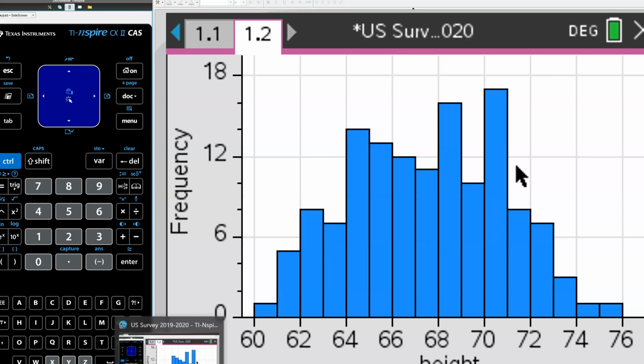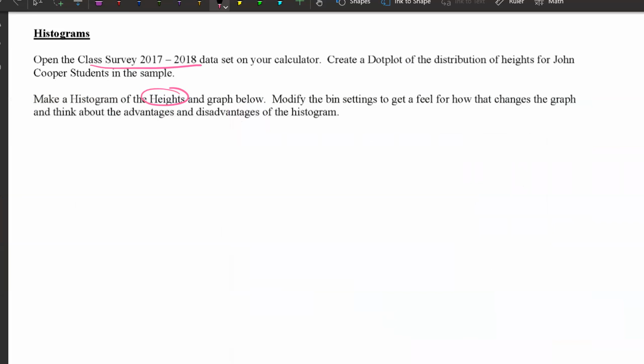All right, so what I wanted to show you, and what you need to know how to do, is modify the bins to get a feel for how that changes the graph, and the advantages and disadvantages of the histogram.